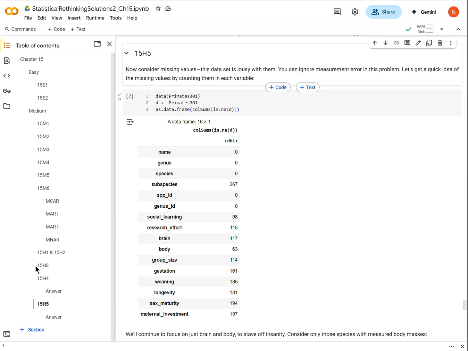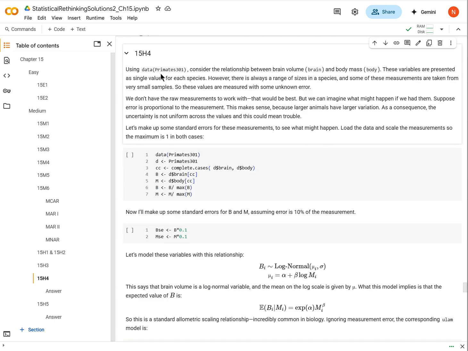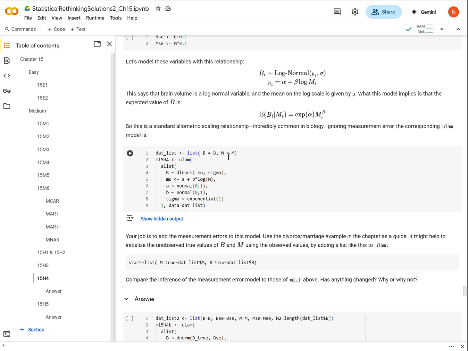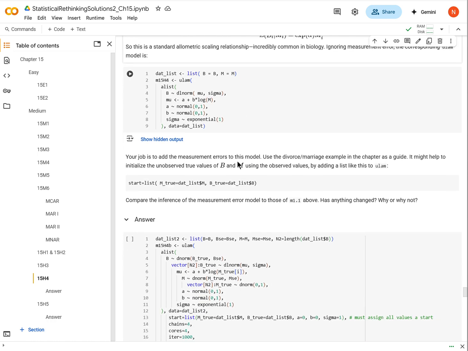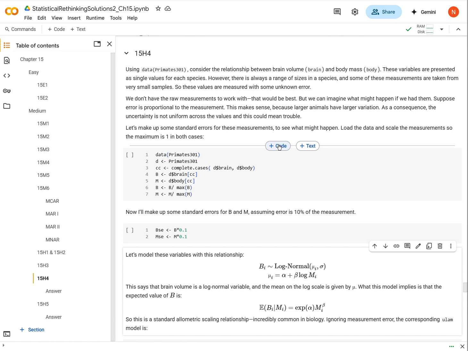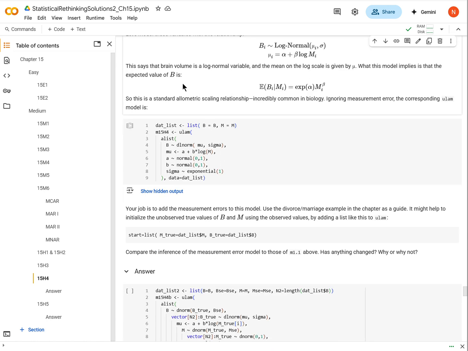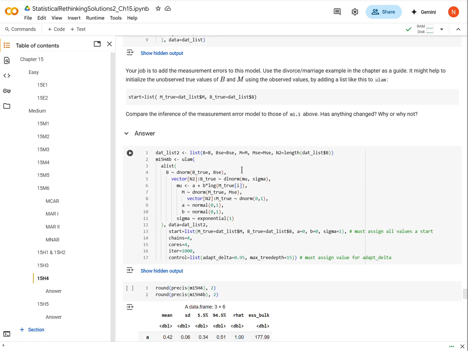All right, so in the last question, 15H4, we played with the primates 301 data, and we fit a log normal distribution to brain size, where we were predicting brain size as a function of body mass. In that example, we wanted to basically try to make up some measurement error and then account for that measurement error. You can go watch that video for that. Okay. In this question, we are doing something kind of similar.